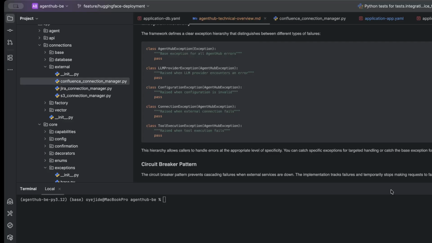Today, I'm covering something critical for production systems. How do you handle failure gracefully? In distributed systems that call external APIs, failures are not exceptional. They are expected. So the question isn't if an API will fail, but when.